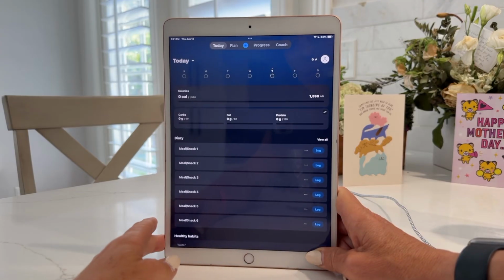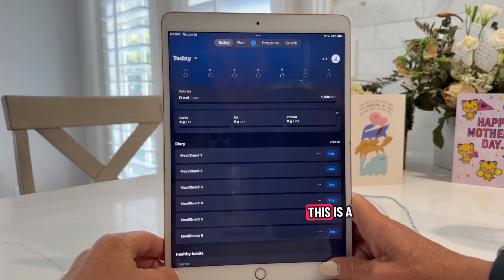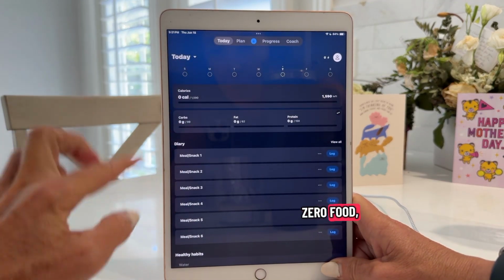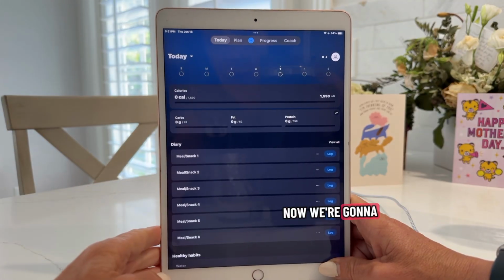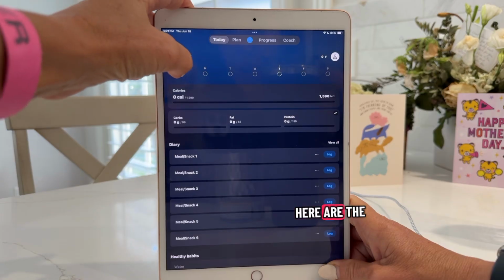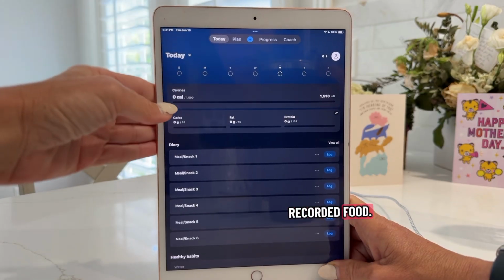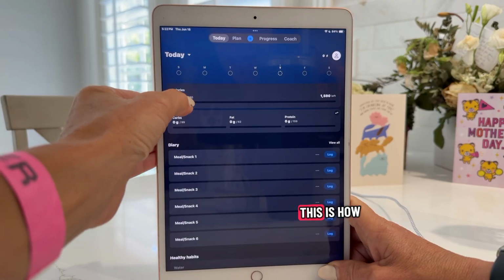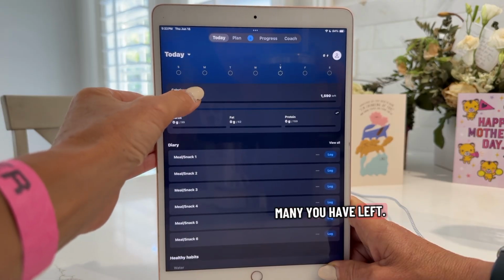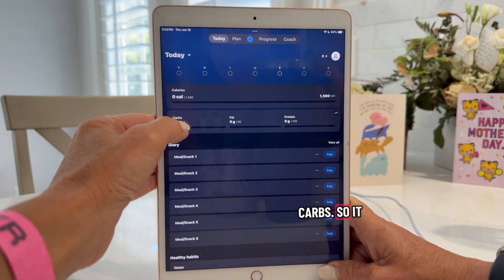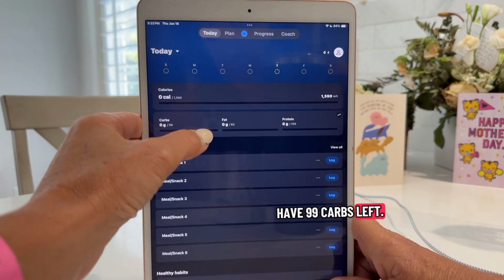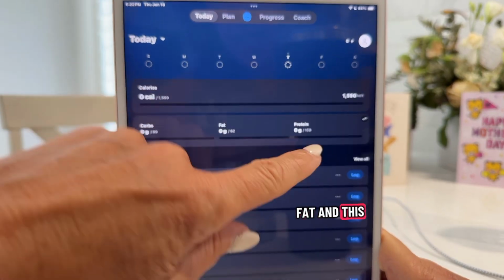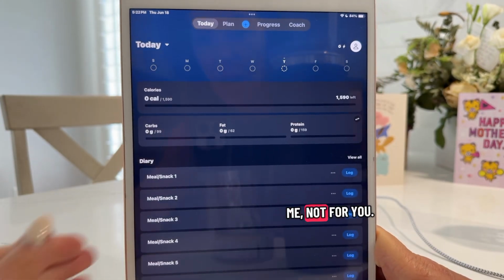All right, this is what it'll look like when you open it up. This is a day that has 0 food, 0 calories recorded. Now we're gonna go from top to bottom. Up here are the days you have recorded food. Here's your calories for the day. This is how many you've consumed. This is how many you have left. This is the carbs. So it shows that I have 99 carbs left. This is the fat, and this is the protein. That's just for me, not for you.